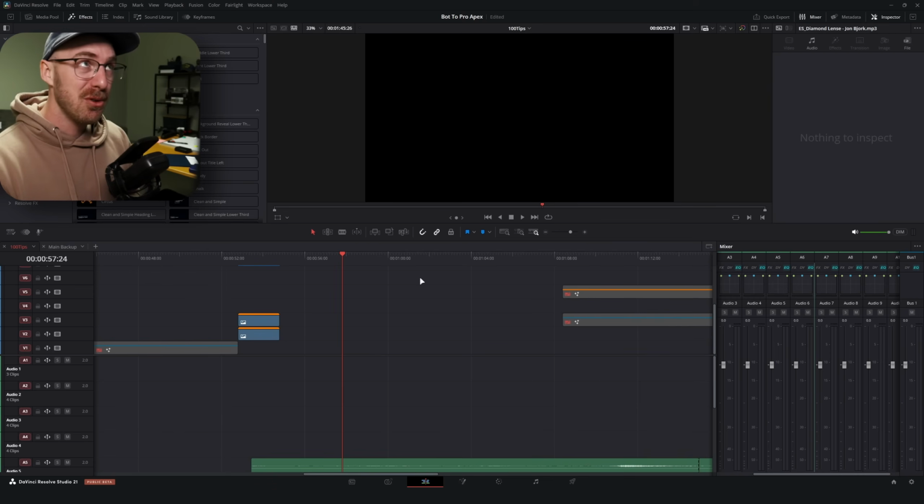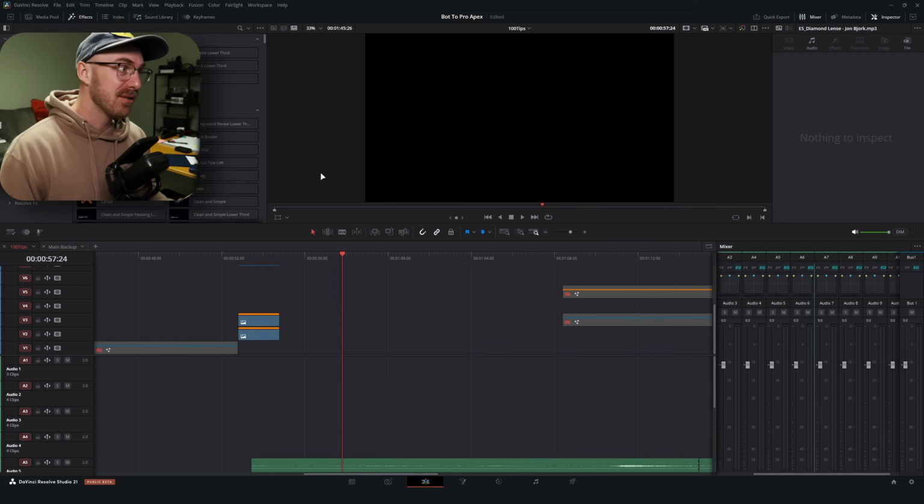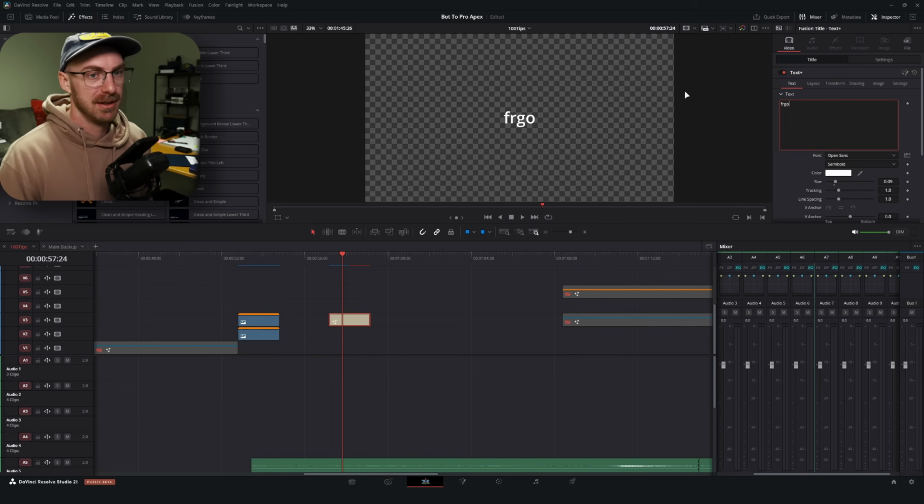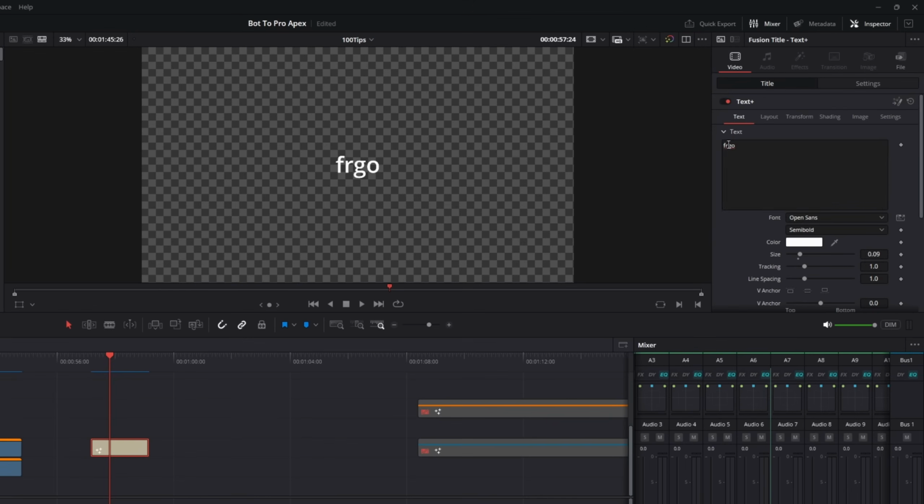Something else that they made a new hubbub about is some new text stuff. So if I bring in my text note here, there's a new spell check thing. So let's say I type in frugo. Well, if I look in the upper right corner, I now have a red line. So I can right click there and change it to frog.